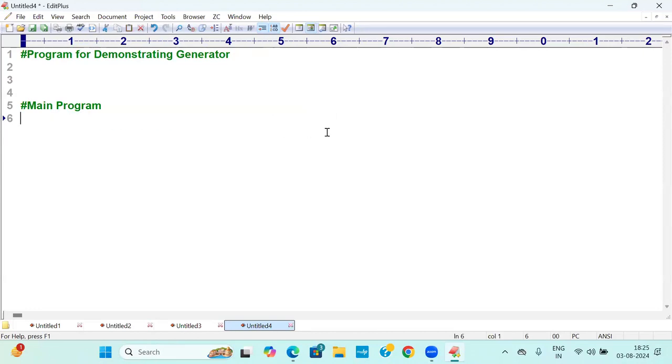For this, I want to define a generator. How to define the generator? Very simple. R is equal to a range, say range of 6. The best example is range. It contains so many syntaxes: range of value, range of start comma stop, range of start comma stop comma step. So range of 6, what does range of 6 mean?